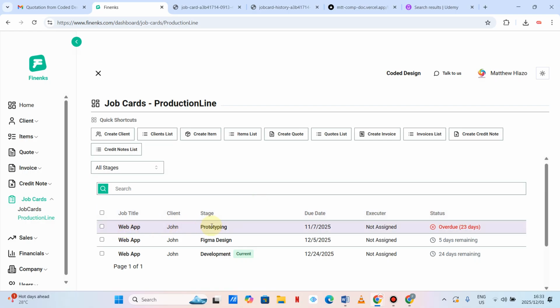This is the prototyping stage. The due date is not assigned. There is no executor at the moment. Can I assign an executor on a stage? That is something that I need to check.